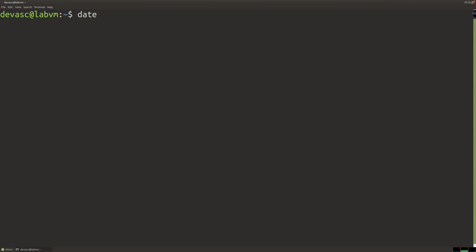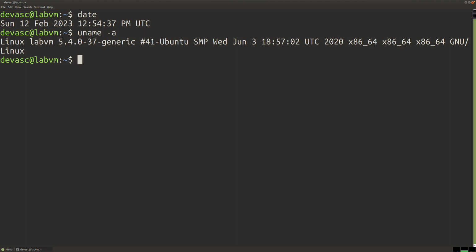Now, another utility that we can use here on the Linux CLI is the date command. And that's going to show us the current date and time. And the system, the VM, is getting this from the host system. And so date is one way to look at that. Uname is another very handy Linux command line utility that's going to give you information about the version of the operating system that you're running. And you can see here that we are running Ubuntu.